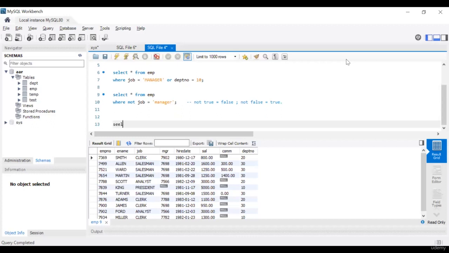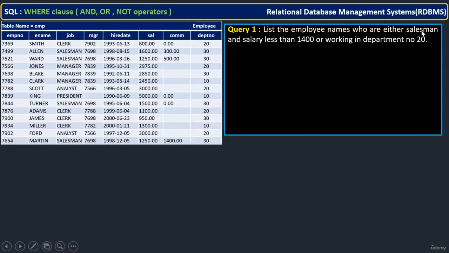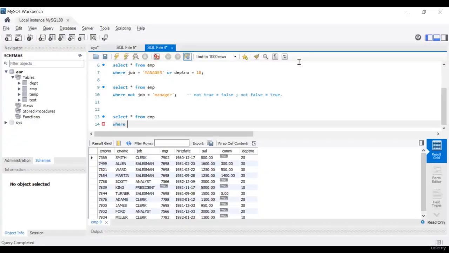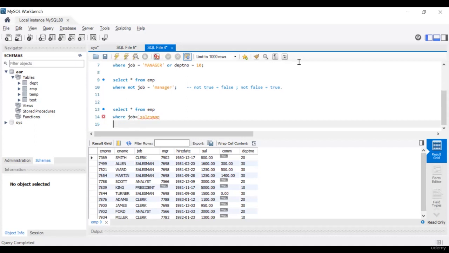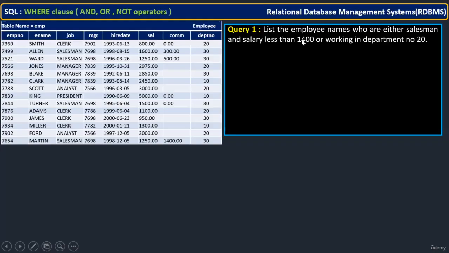So here you can see select. We need all data, so I'm putting star: select star from EMP where. He must be a salesman and salary less than 1400. So let us go first here. Job is equal to salesman and operator, sal greater than 1400. If you observe, either these two conditions must be true or department number 20.